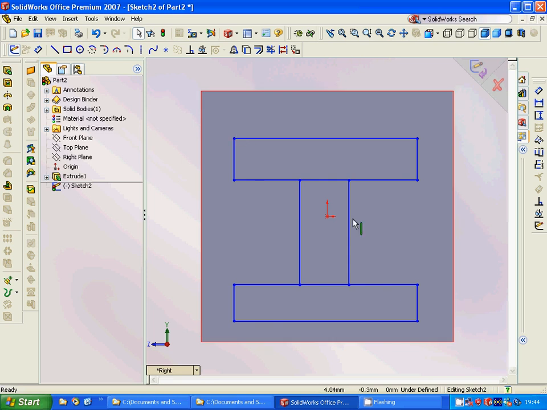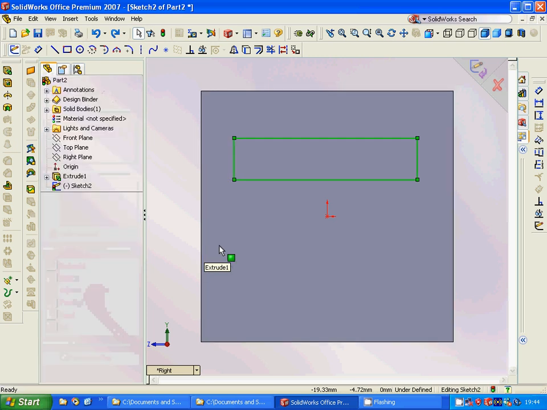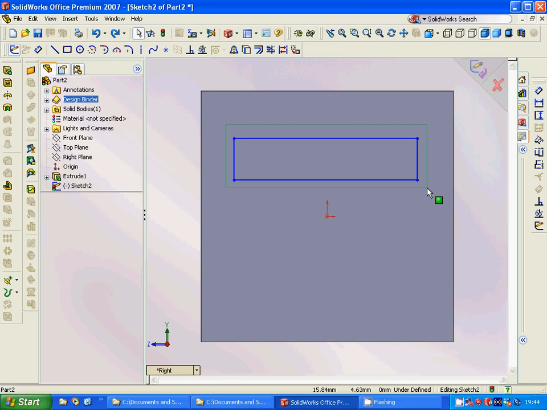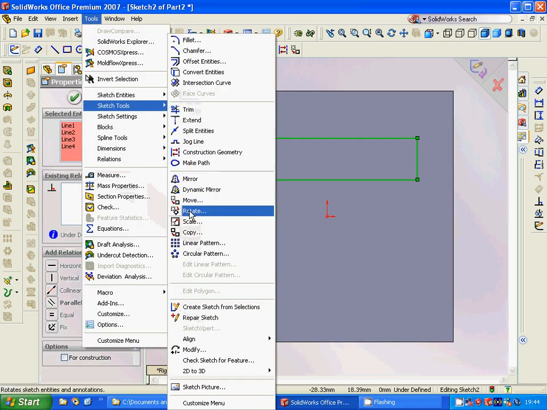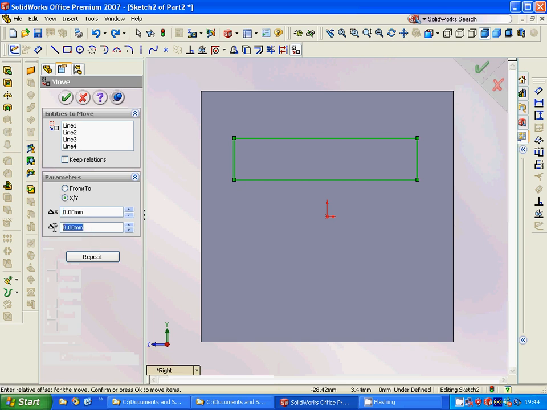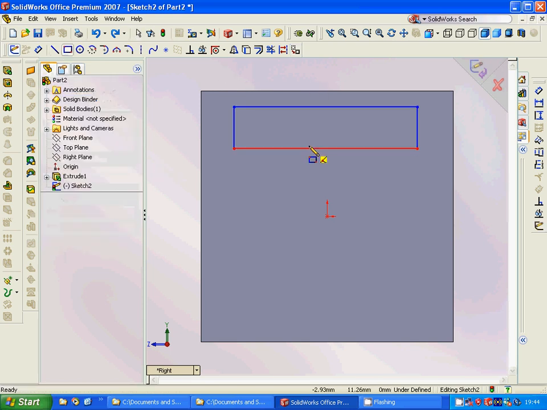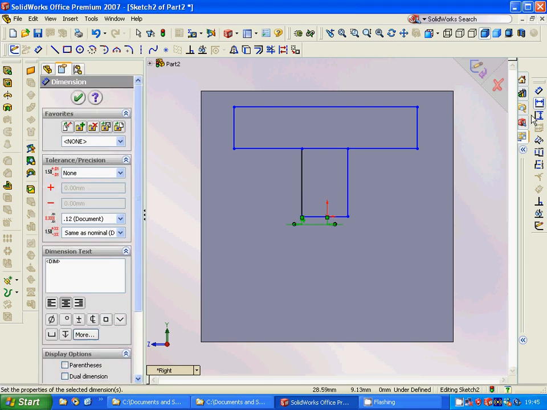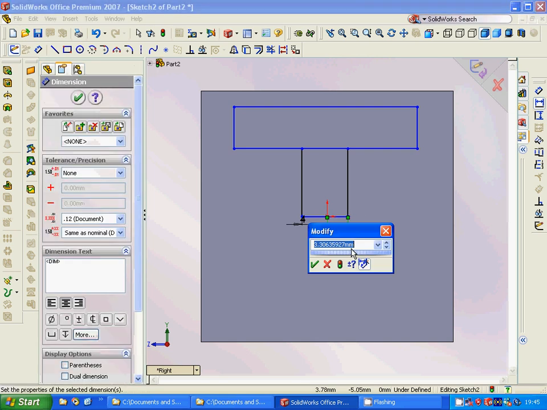We are going to move. Go to sketch, move, and in the Y we are going to move it 5. Okay, and the distance between these two is 4, and the distance between this and this is 4 as well.